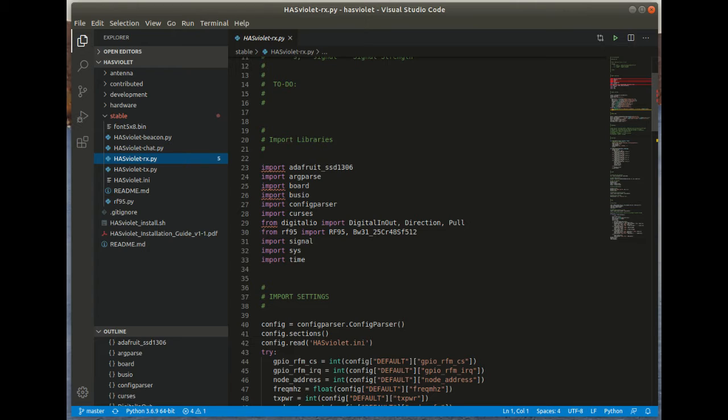For the RF95, you'll see we're importing the RF95 Pi library. The extra text after Bw31 is actually the specific mode we're putting the modem into, that medium capability of giving me reliable data at medium distance. And there are some other lines we're putting in.